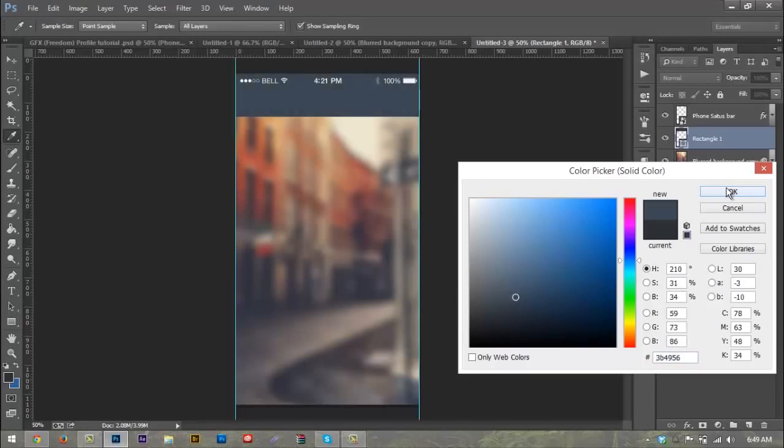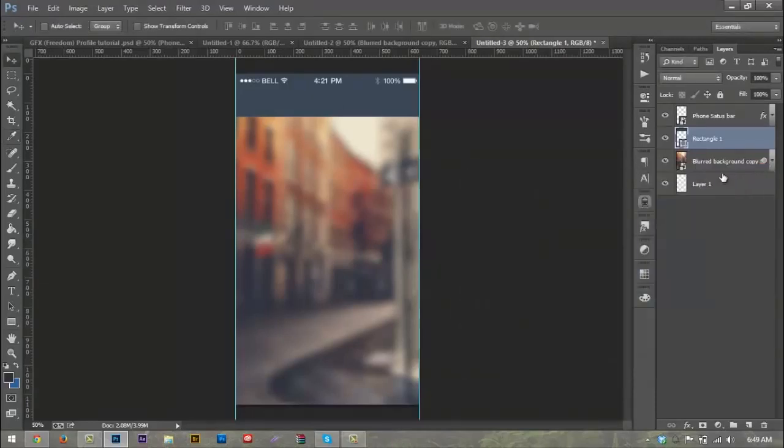Right there, looks about good. Now the color I'm using is RGB 3B4956. So if you guys want to copy that, you can, or it can really be any color you like. Hit OK. And we're just going to call this top bar so we can keep things all nice and organized.